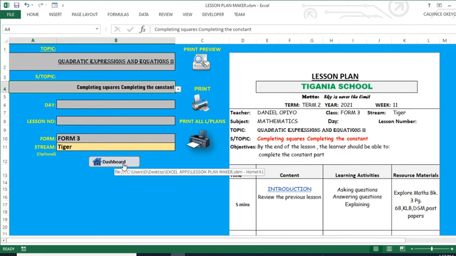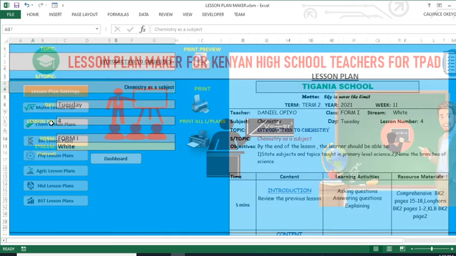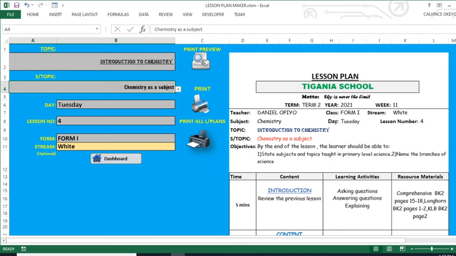Let us go back to dashboard. So we click that one. We are back to home page, the dashboard. So here you can select any subject where you want to print the lesson plans. So for example, chemistry, because I'm a chemistry teacher, so now when I go to chemistry lesson plans, when you select chemistry lesson plans, then we are on another page where we are able to generate lesson plan for chemistry.